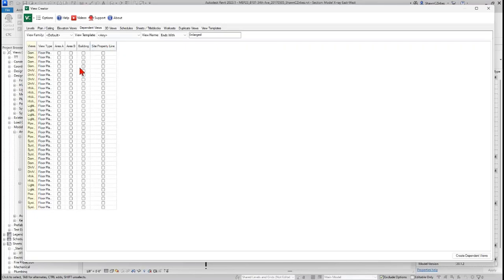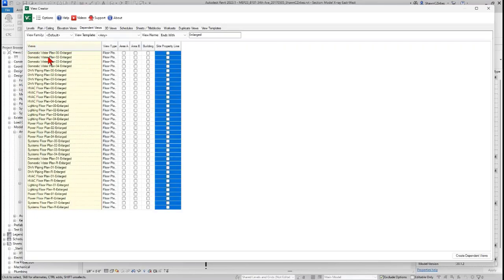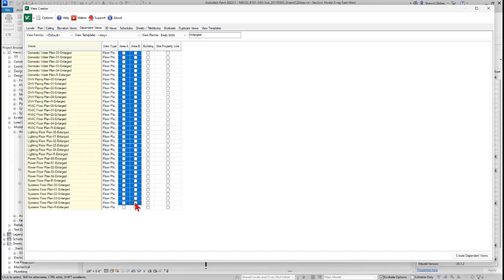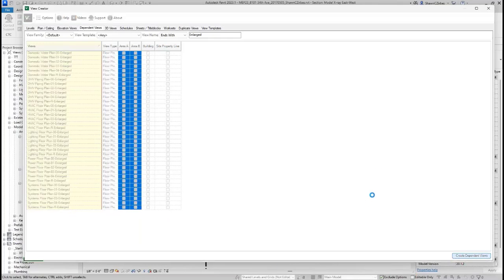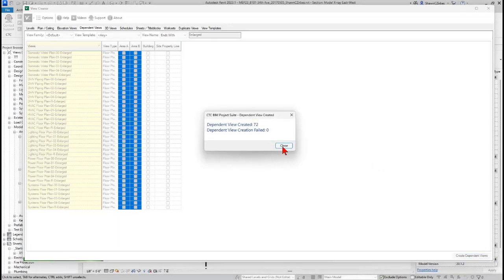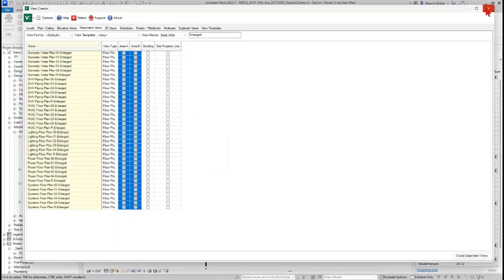Great. Now if I go back to my dependent views, we have all the level 1s and roofs in this list as well. If I sort by name, you'll see them all grouped together. And I can simply duplicate as dependent for all of those enlarged floor plan views for area A and B, and create those views. Simple. This is straightforward, right? I'm just checking some boxes, and it's going through the exercise of building, duplicating as dependent, naming, and associating the scope box. There's 72 more floor plan views here.